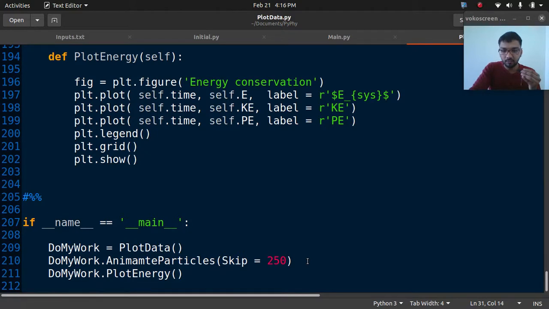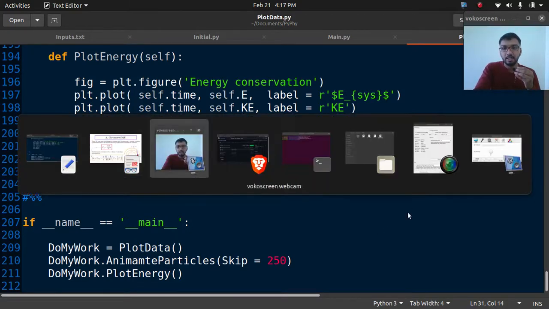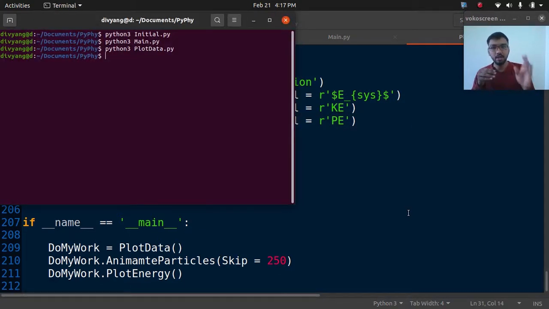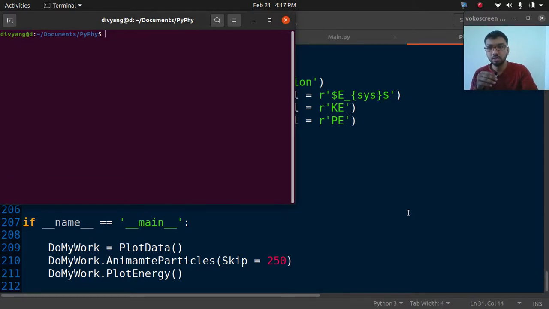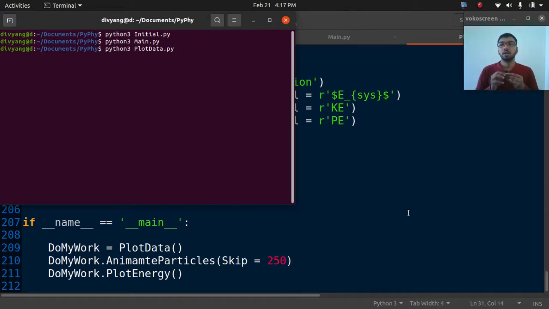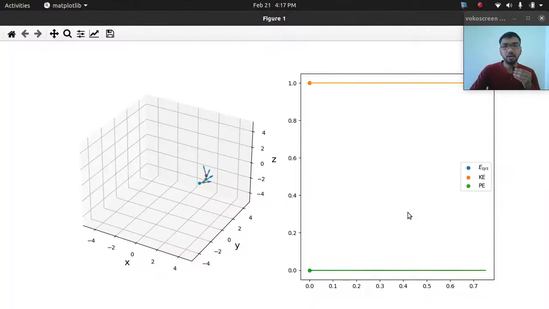We are not changing anything in our plot_data.py file, and let's run again. As I told you earlier, to run this code, first run initial.py, then we will run our main.py. As you can see here, I am running main.py now, and to plot our result, I will run plot_data.py, right? So it will plot now.